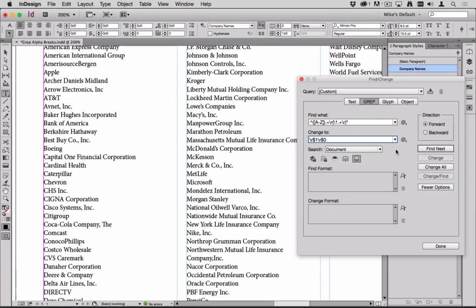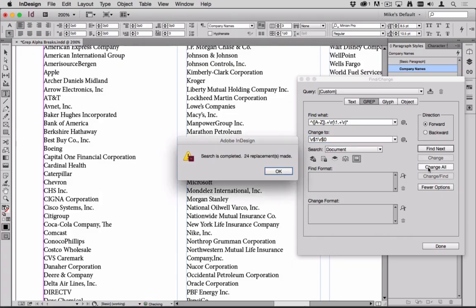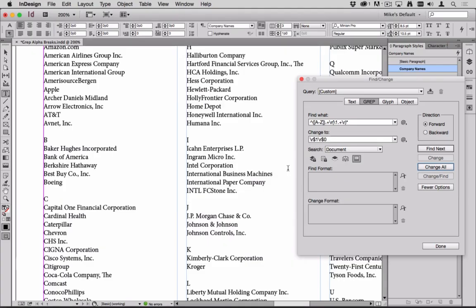Now I've done everything I need to do here to insert my alphabetical break headings as well as the space, so I'm going to go ahead and click Change All to see what we get. The search is completed, 24 replacements are made, and now I've got both the extra space between the alpha groups and a one-letter heading specific to each group on its own line.